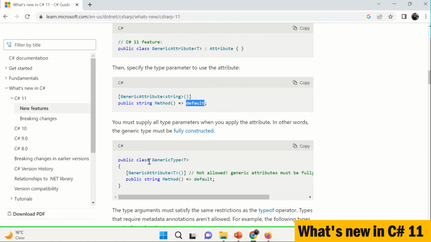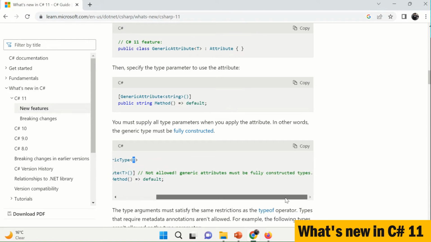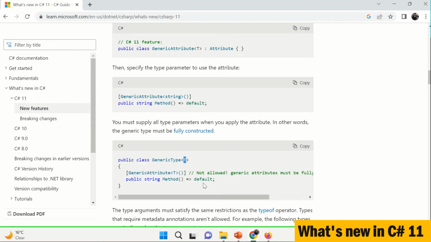So you can see here the class generic type, and the parameter will be T type, and T should be the generic T type. And you can see "not allowed, generic attribute must be fully constructed type." So this will not be allowed like this. You cannot use the T type here, but you can use a string.